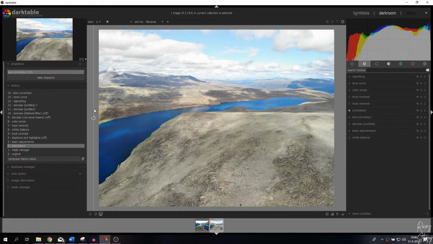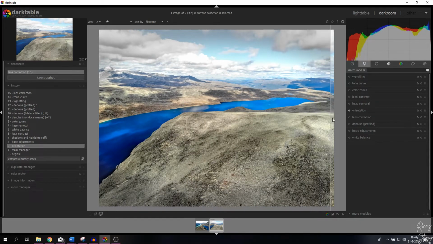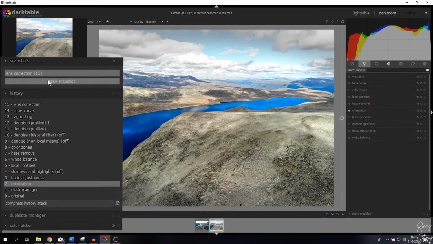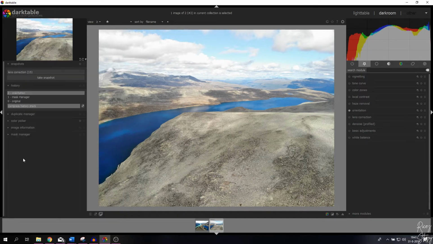And this is the image that we're going to work with today. As you can see, it's very flat, it's not really popping. Let me show you guys the end result. So I'm moving the slider to the right. I've got the snapshot on the left, like so. There you go. So this will be our final result. Let me deselect the snapshot, let me go to the orientation and let me compress the history stack.